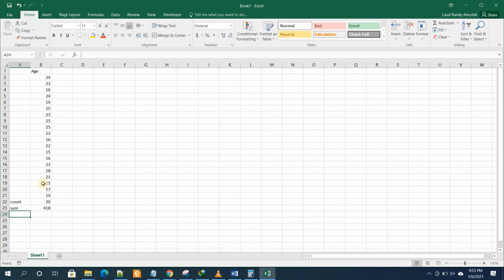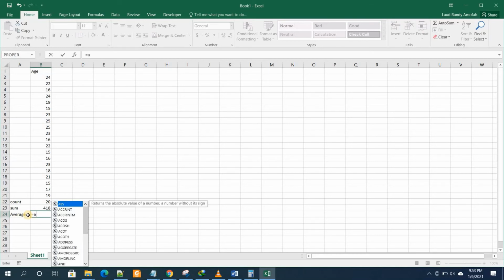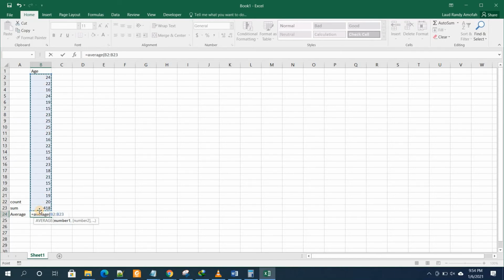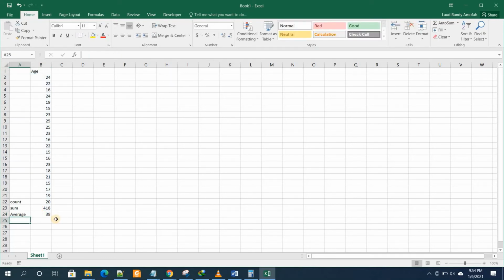Okay, so our next formula is the AVERAGE. So the average is the same as the mean. So tap on the equal sign, type AVERAGE, you open it. So we use the same procedure. Select the first number, you drag it down, and now you close it and tap enter. So it has calculated the average of the 20 numbers.